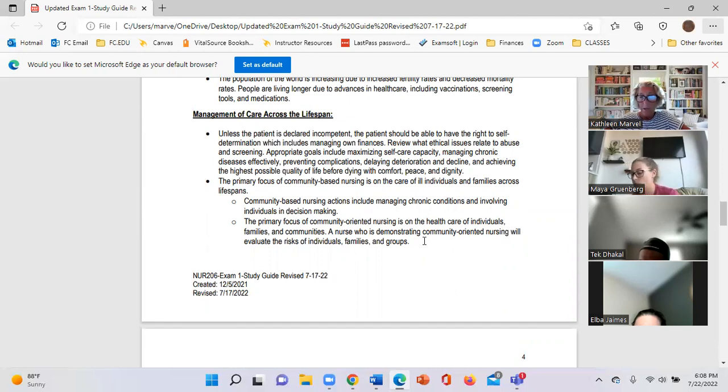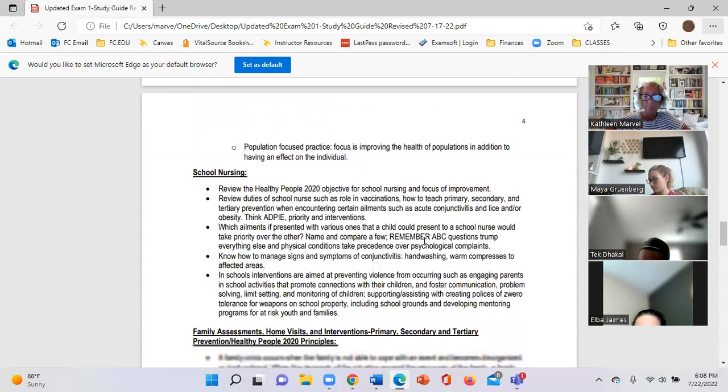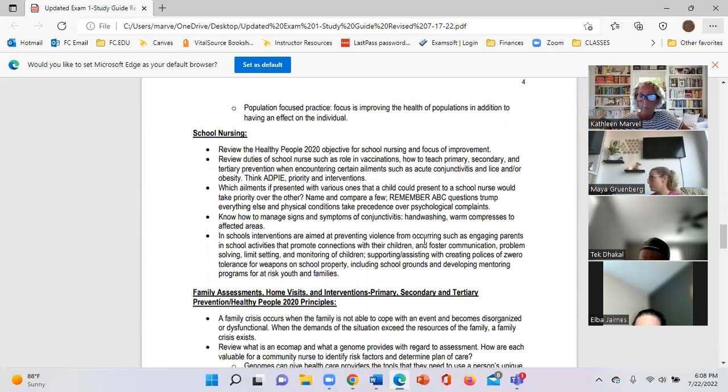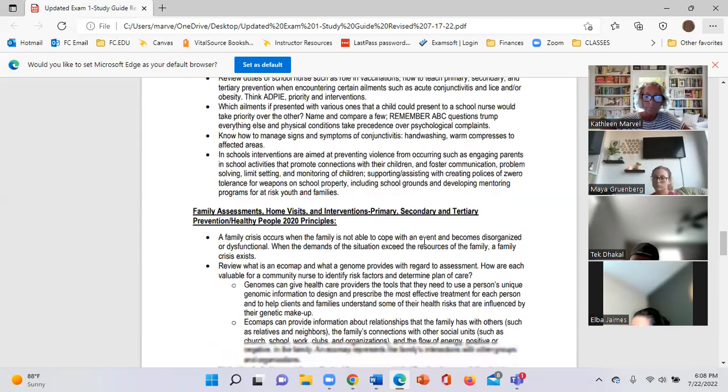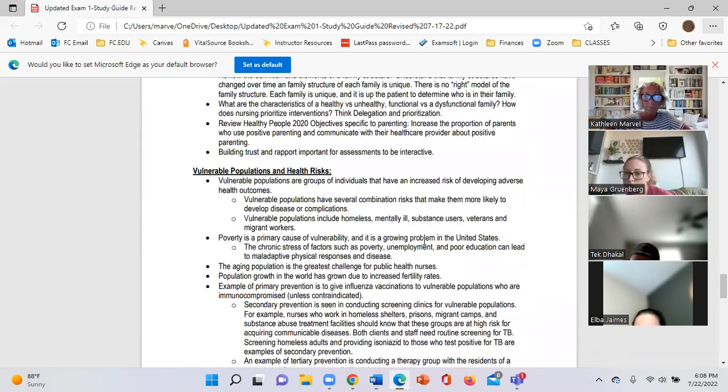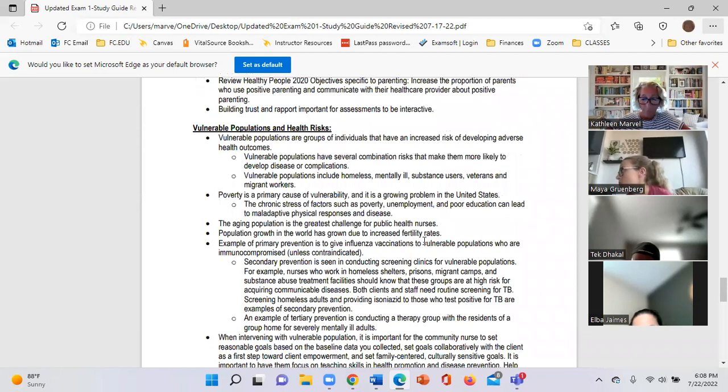Health risks across the lifespan. School nursing is chapter 31. Family assessments and home visits, that's chapter 20. Vulnerable populations and health risks, that's going to be a combination of chapter 23 and 21.